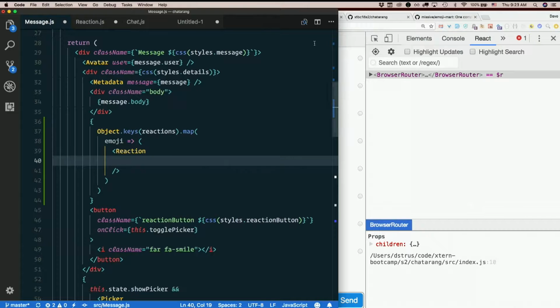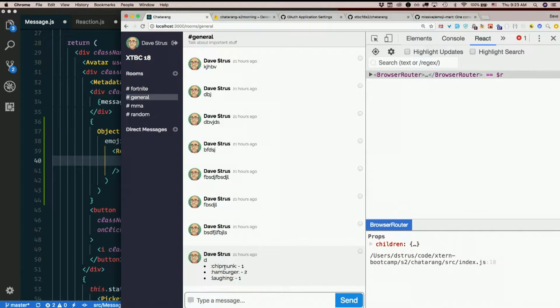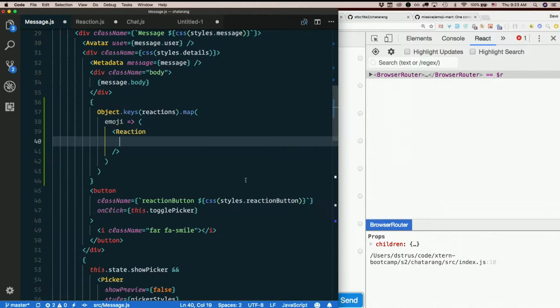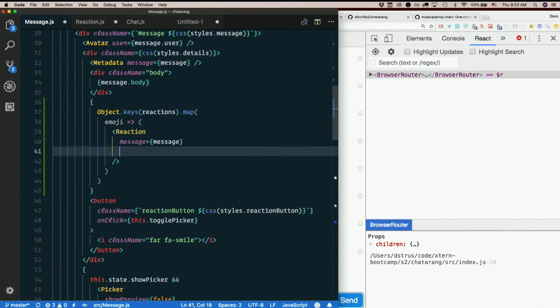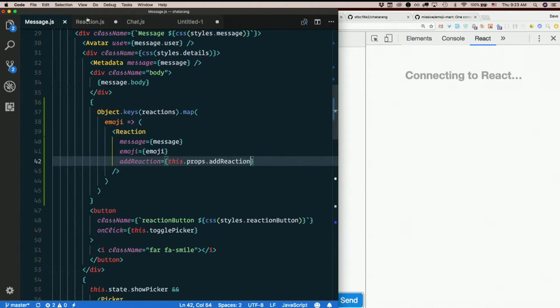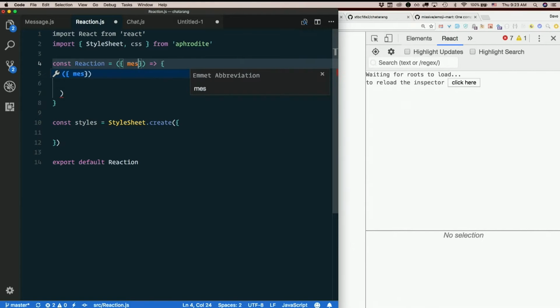And at least in Slack, if you click on one of these, you can just quickly add another one of the same one, right? You can add the same reaction again without having to use the full emoji menu here. So we'll pass in addReaction as well. So we'll pass in message equal message, emoji equal emoji, and addReaction equals this.props.addReaction. So message, emoji, and addReaction. So let's break these out: message, emoji, addReaction.